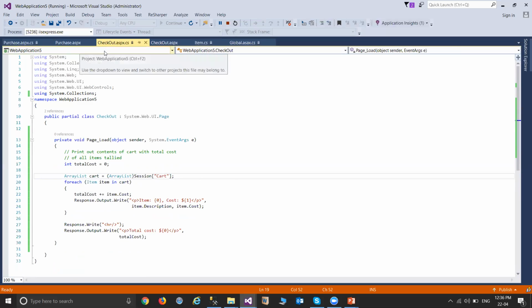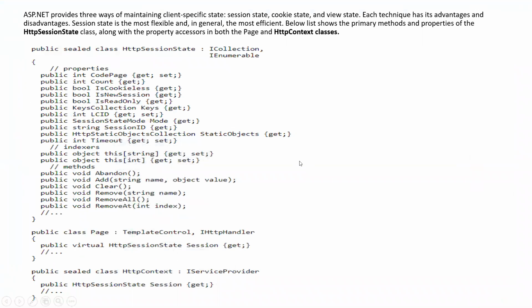Today I have only 2 pages. Tomorrow, if you add another 2 pages, you can use the same session of cart, and you can show all the items onto the particular dashboard using this particular session state. So this is how the session state works in ASP.NET, using this particular example.